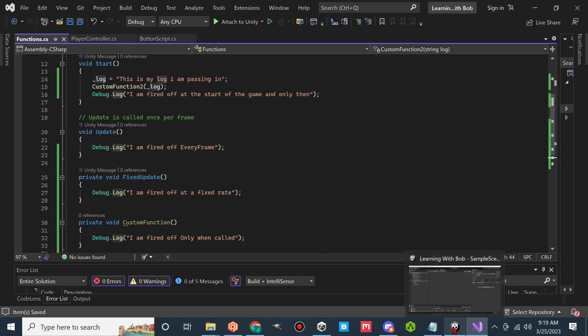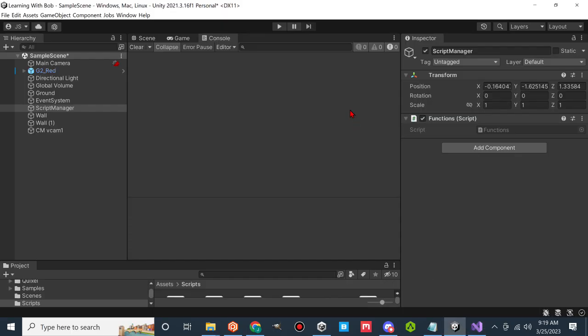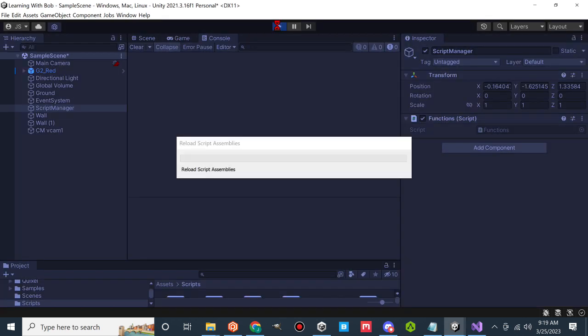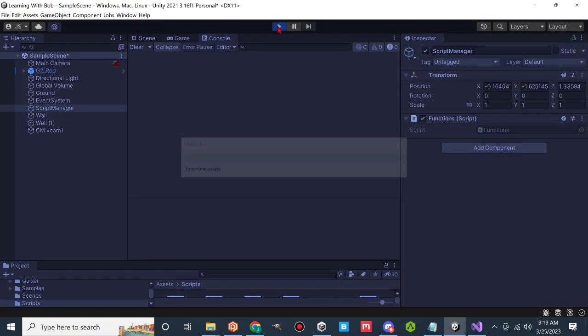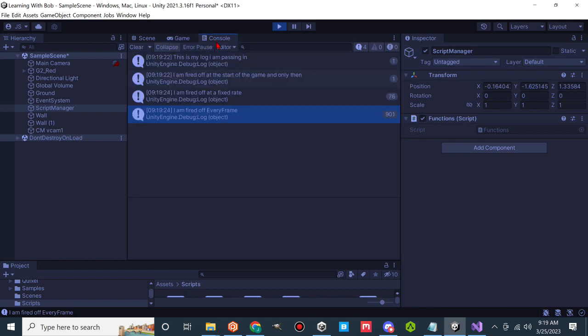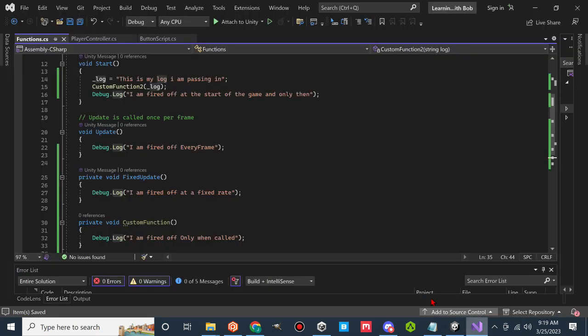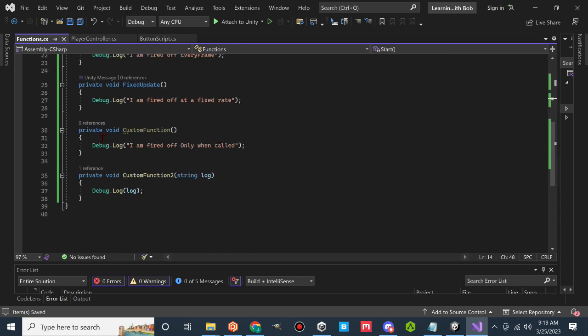So let's go ahead and play and see how this looks when we do that. It should come up here, and before the start, it should call that. Let's go here. And this is the log I am passing in, which is exactly what we said this was going to be. Now you notice in here, I didn't have to type this entire part because we passed the string through the variable.